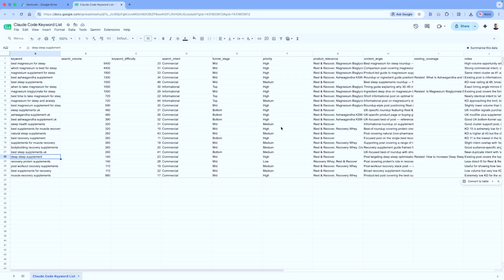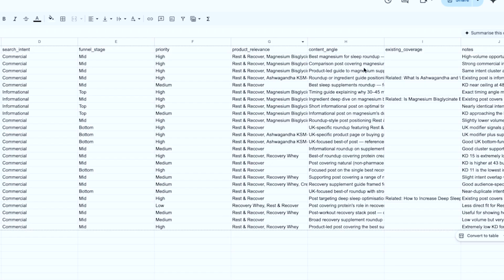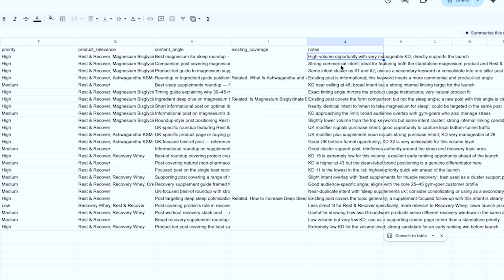So again, having the LLM at your disposal for this kind of keyword research really fleshes out your keyword list instead of just having search volume, keyword difficulty scores and that kind of thing. You get product relevance, content angles, and even extra notes about high volume opportunities, whether it has identical intent to other terms that you're maybe already targeting or that you could target within the same post. There's just so much here. So all of this context that you have fed in has then resulted in you getting a lot more context out as a result. And I just find that to be not only a faster way of doing keyword research, but a more powerful way.